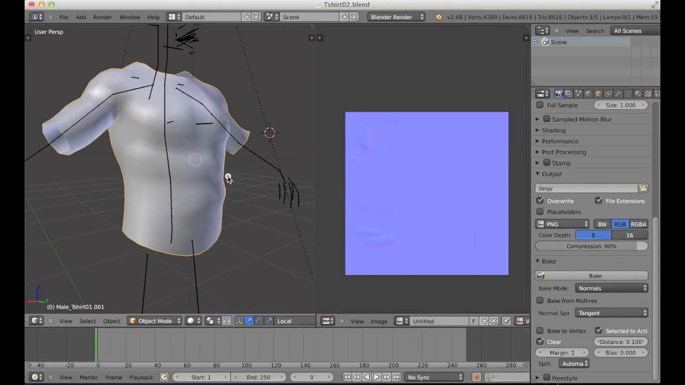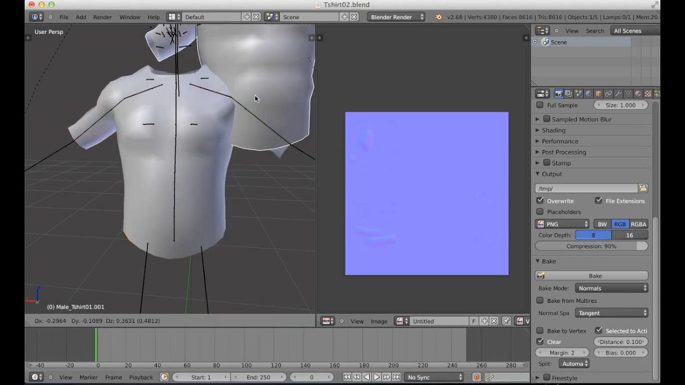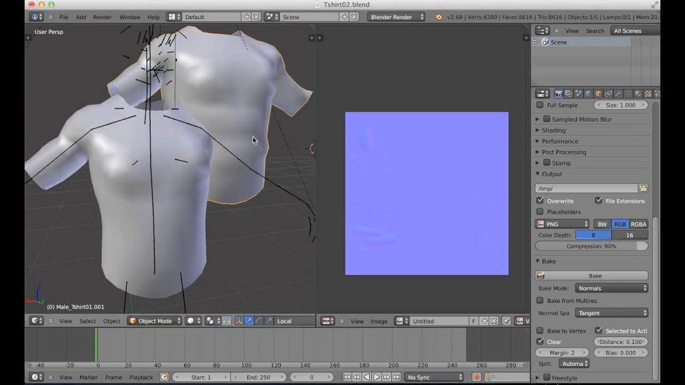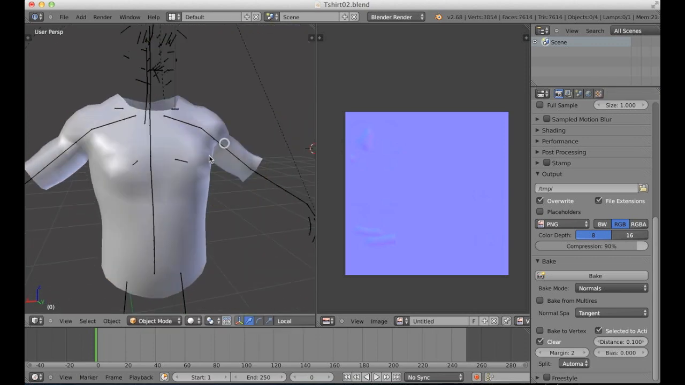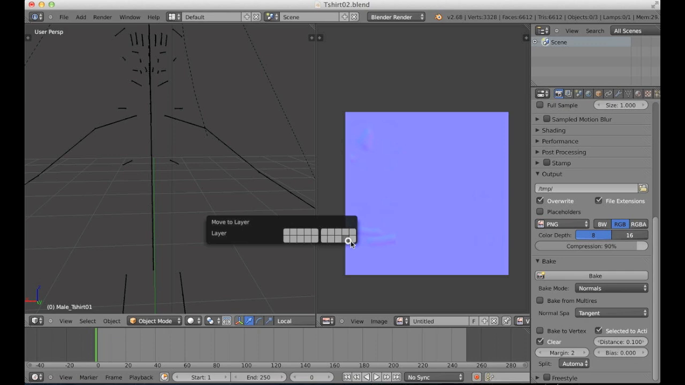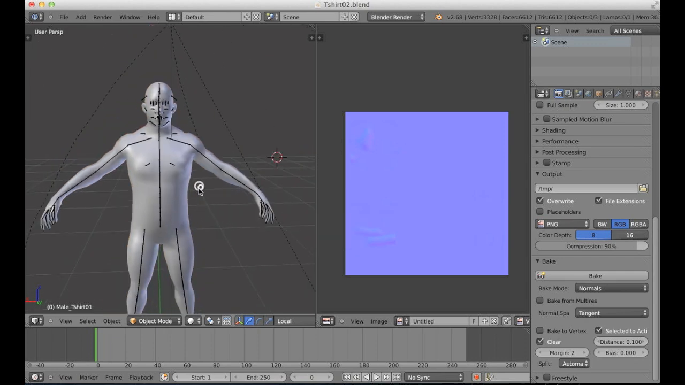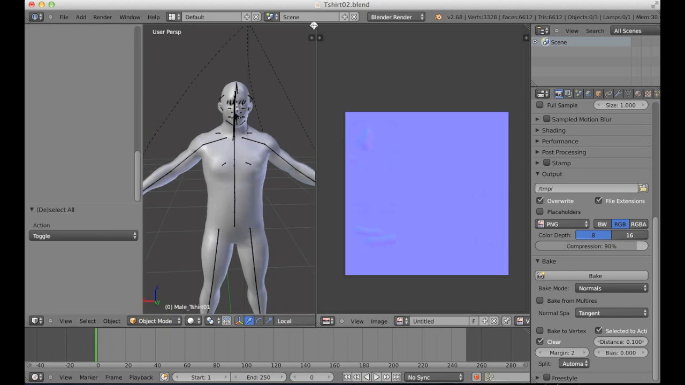So I'm back here at Blender. I will delete this t-shirt here, the one that I've changed for generating the normal map. In fact, right now I'm going to move this one here just to be able to focus on the male mesh itself, because I'm now going to do something different.